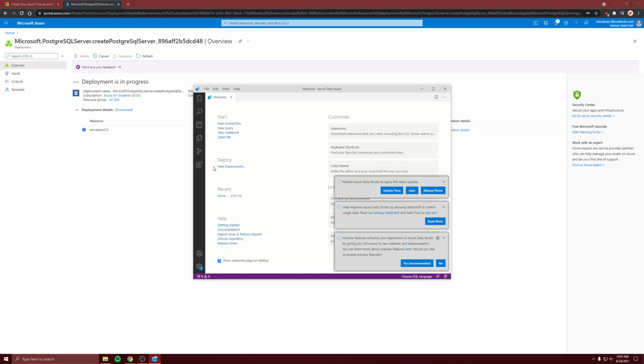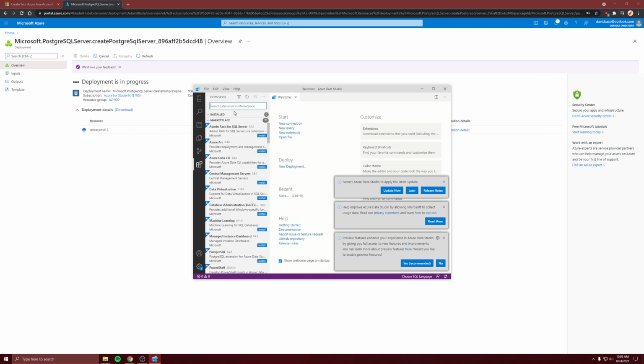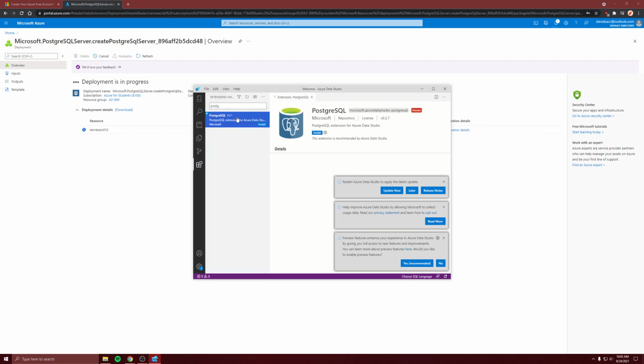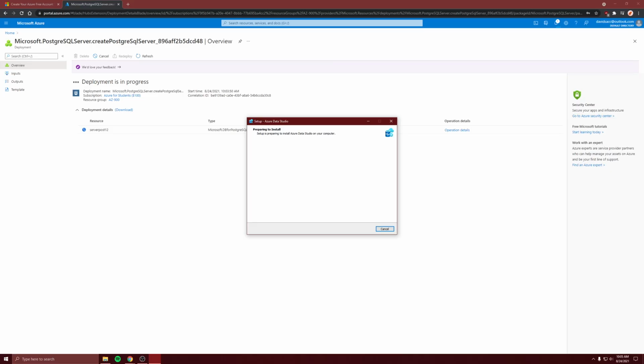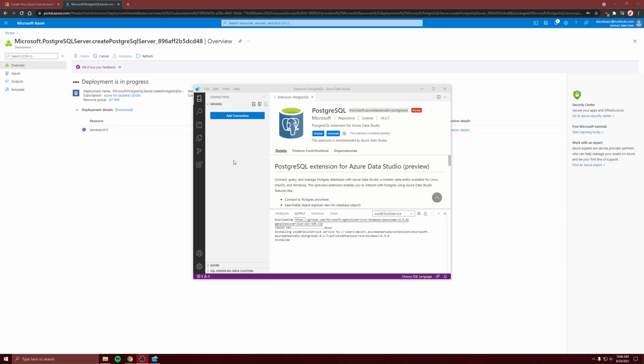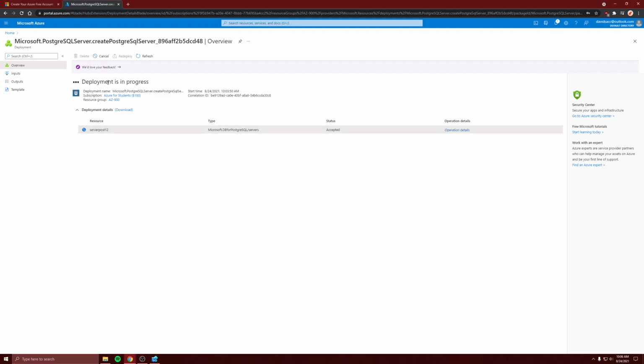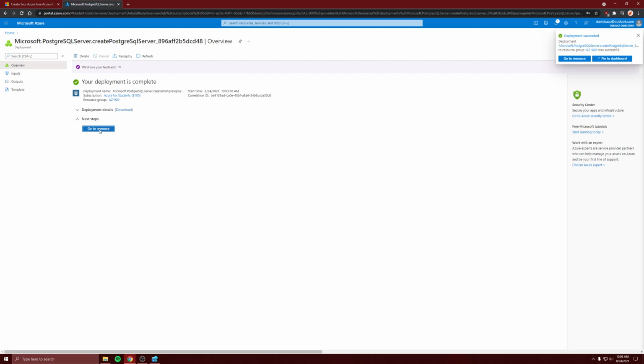Okay, so we're here, and we got to add the extension of Postgre. Install it. We'll come back when it's ready. So it updated, restarted. So here we see it's installed. I'm gonna come back when this is ready, so then I could create a connection. Oh, it's ready.